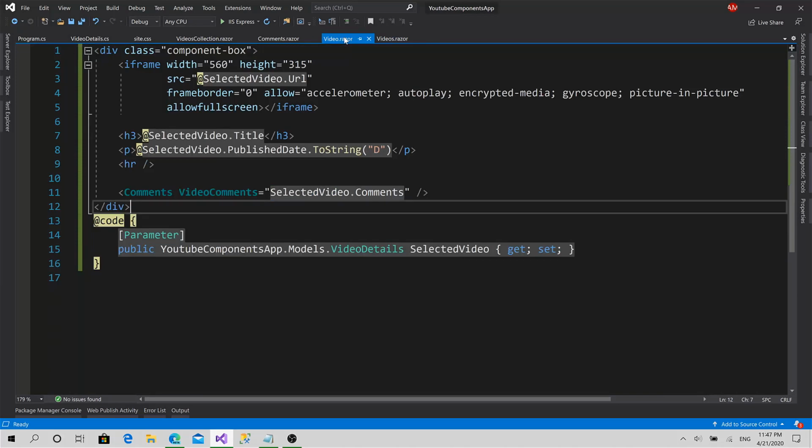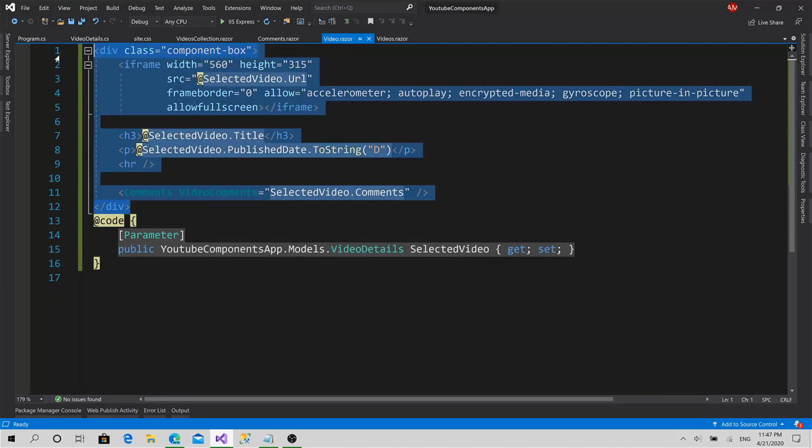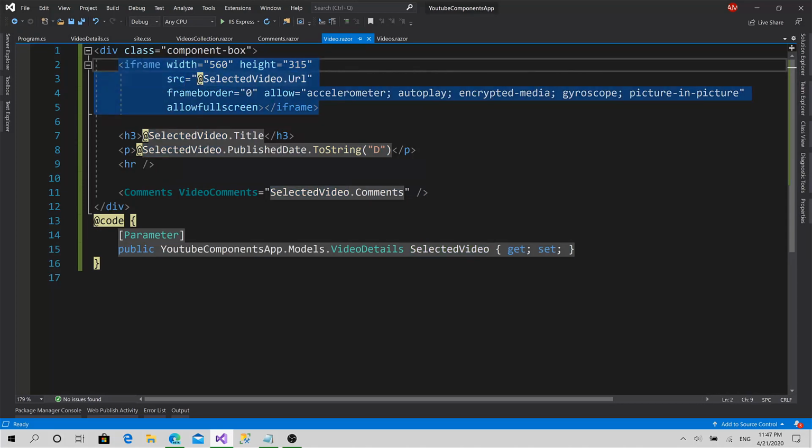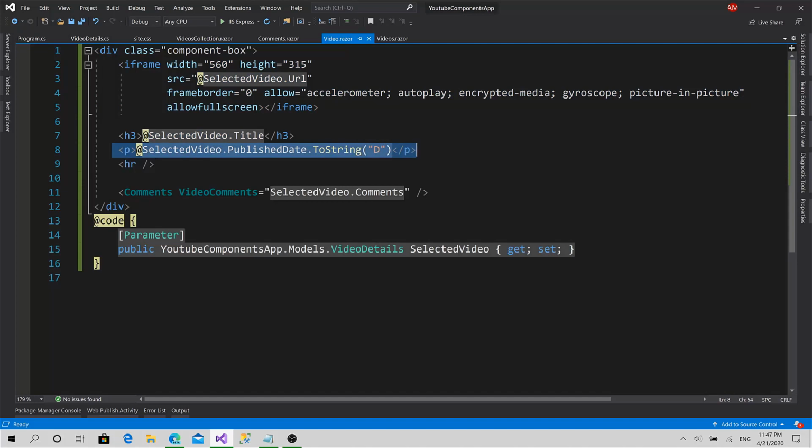If I go to the video component, it contains an iframe to show the YouTube video, and I have bound the URL of the selected video to the source of the frame. Also, I have shown a title, a paragraph containing the date, and added a comments component to the video component. Okay, now to be able to pass a parameter to components, basically you can create a property of the type you want and just decorate this property with the Parameter attribute.